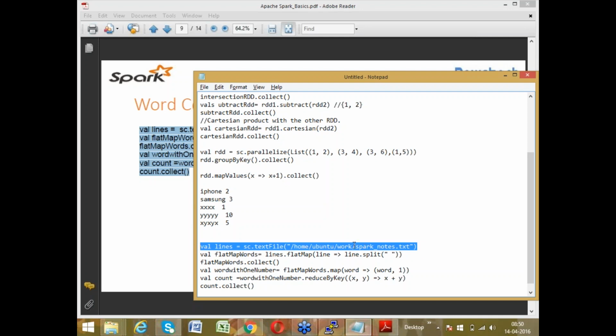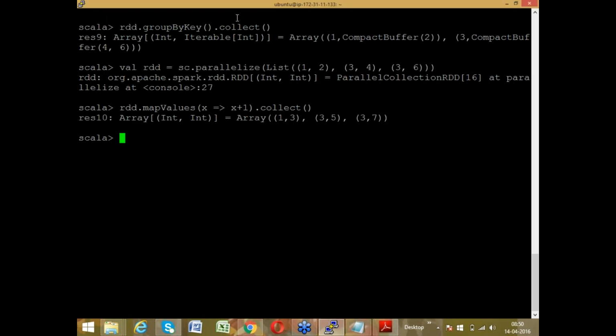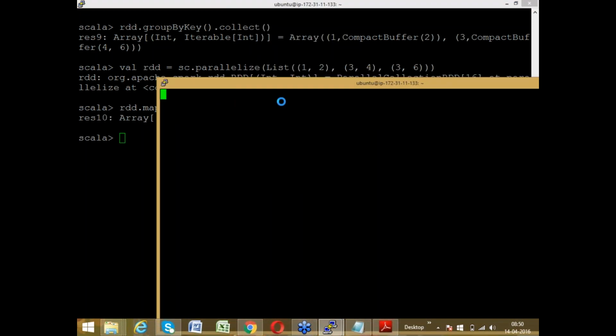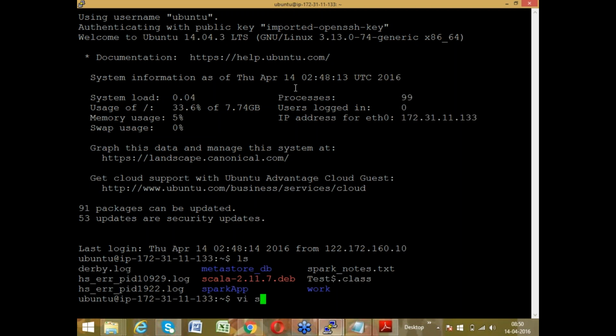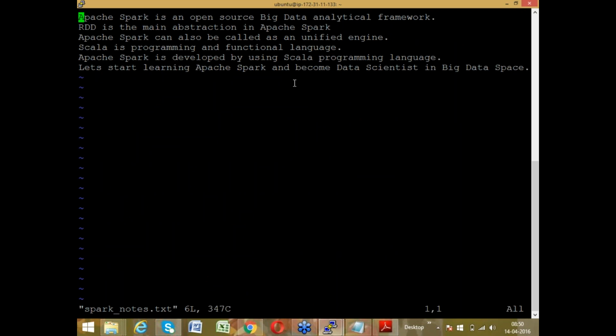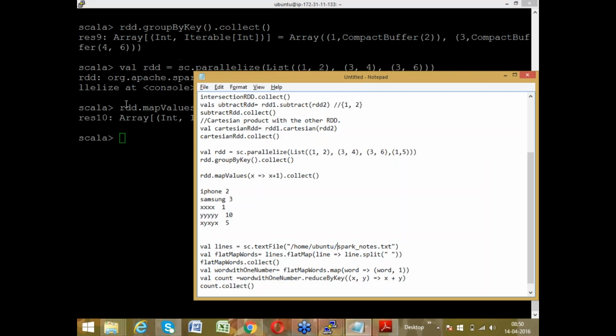I think I have this file. This is the file which I have. We also did a lot of transformations, right? Filter. We removed some of the lines from the RDD if we wanted to. So what I'm doing is, I'll just load this file.